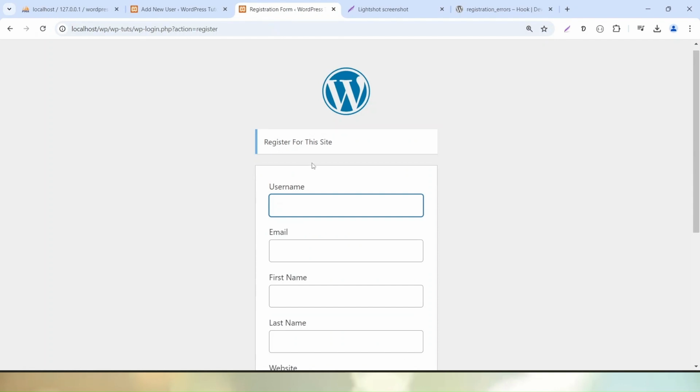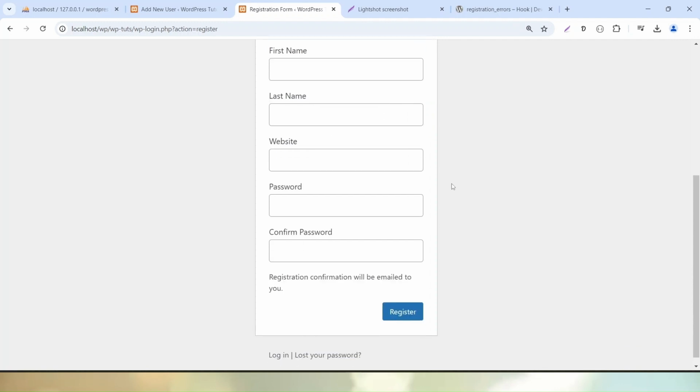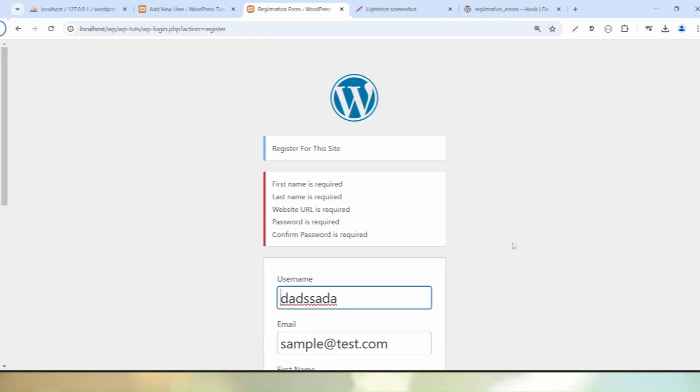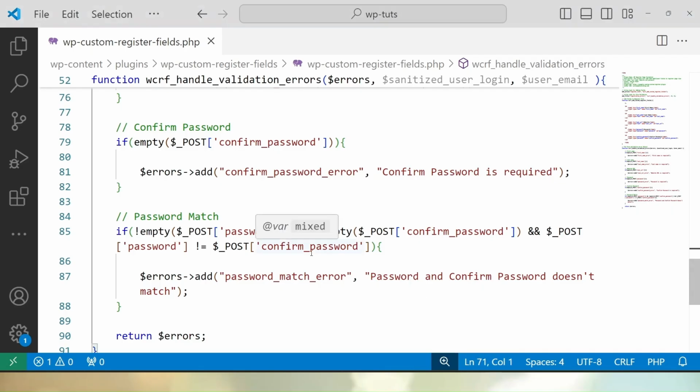If I reload, for example, let's put some value inside this username and email value, say sample at test.com. We can see that we are not passing any value for first name and last name. Let's click on this register button. So error messages are now generated. We can see first name is required, last name is required, website URL is required. So it means the fields we have added now work successfully by using our errors object and add method.